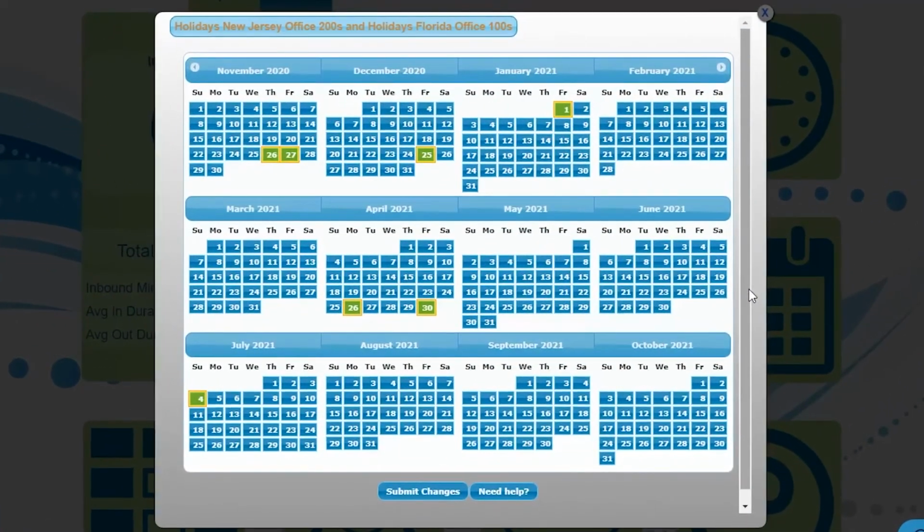Any date set as a holiday will keep your phones forwarded all day. The forwarding location will usually be set to the same as your regular after hours, but if you have any specific setup requirements, please contact Lightspeed Voice.